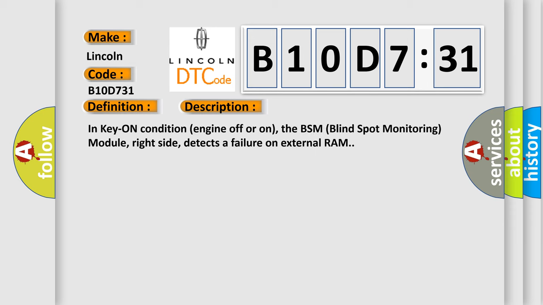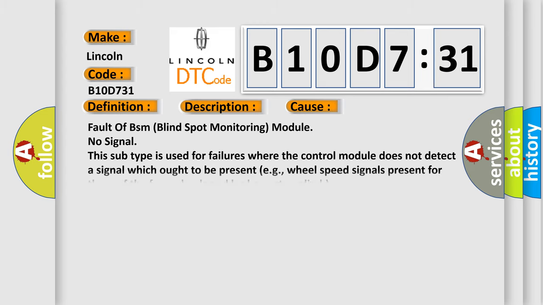In key on, condition engine off or on, the BSM blind spot monitoring module, right side, detects a failure on external RAM. This diagnostic error occurs most often in these cases: faulty BSM blind spot monitoring module, no signal. This subtype is used for failures where the control module does not detect a signal which ought to be present, e.g., wheel speed signals present for 3 of the 4 wheels and brakes not applied.